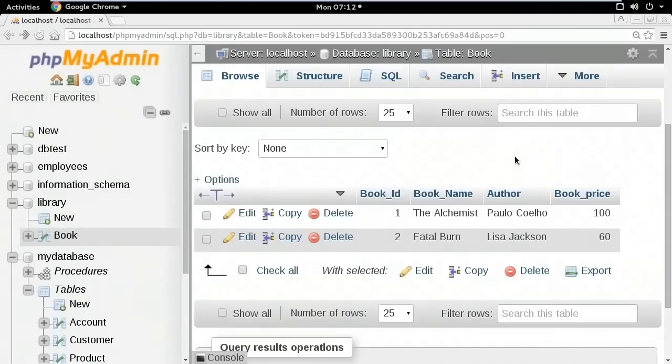In this demo, we will learn about retrieving data from the database by using MySQLi. For this demo, we will use the book table, which has book ID, book name, author and book price as fields. It also has two records: one, The Alchemist, Paulo Coelho, 100; two, Fatal Burn, Lisa Jackson, 60. We'll use a script to get these values from the table and display them in a browser. Let's look at the script.